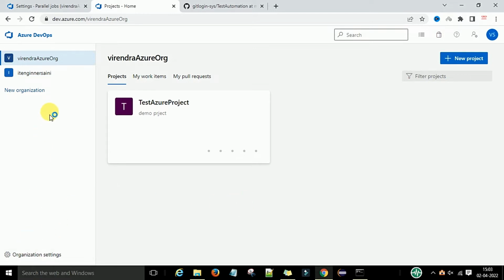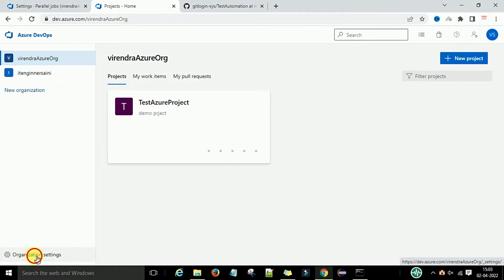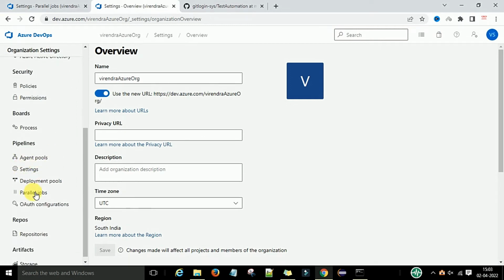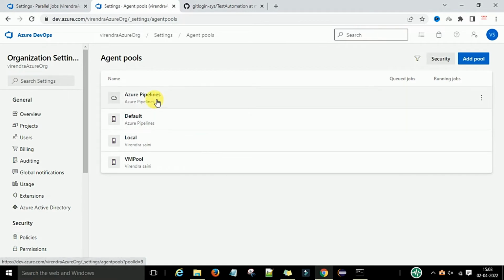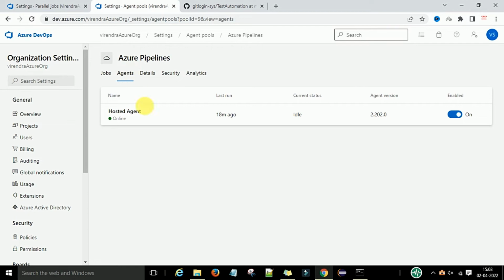To check these things, we will go to this organization, because I filled up the request for this organization. So I will go to the organization settings. Under the settings, you can go to the agent pools and there Azure Pipelines. There are the agents, so the hosted agent is online.